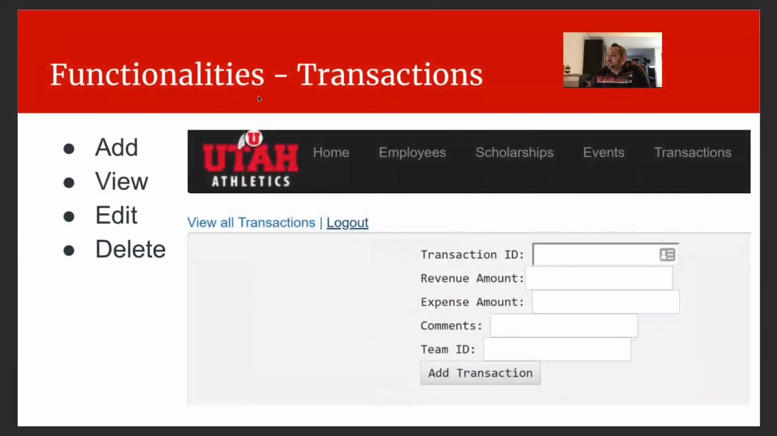We did build out a transaction function. That's if you need to actually enter transactions. Obviously, in the future, we want to make this more automated by creating a system where it pulls data from various sources and puts it in this information. But for now, it gives us a centralized location to actually put the information in.